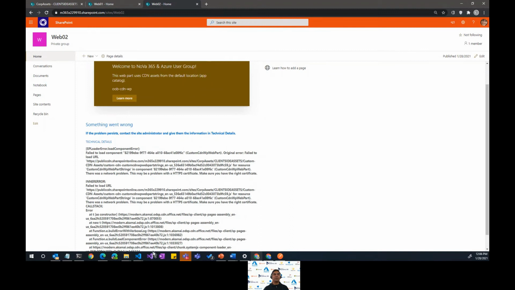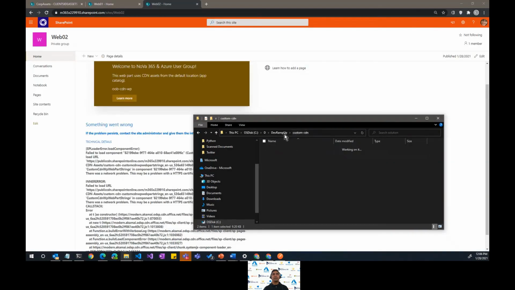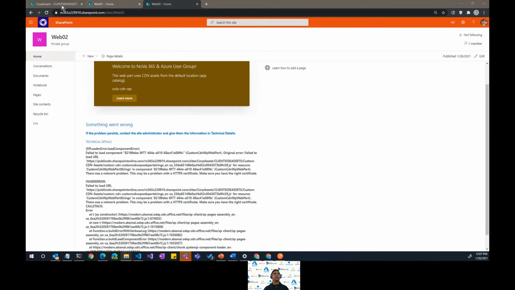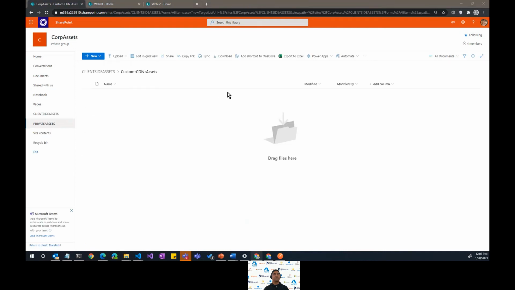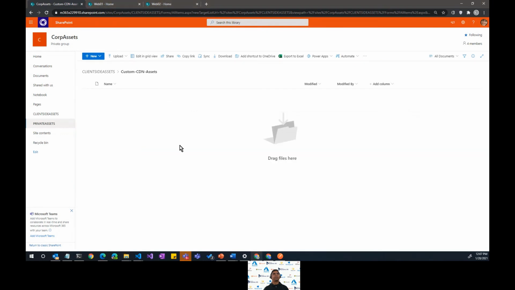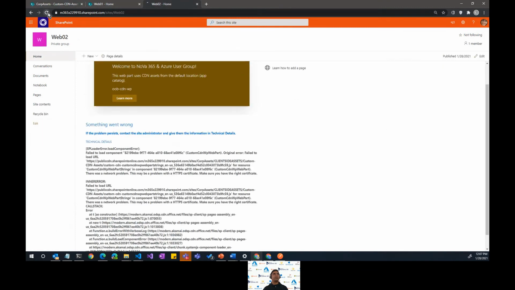So what we need to do is go to the temp folder and copy these assets to the custom location that we created. Okay, now let's do a refresh.